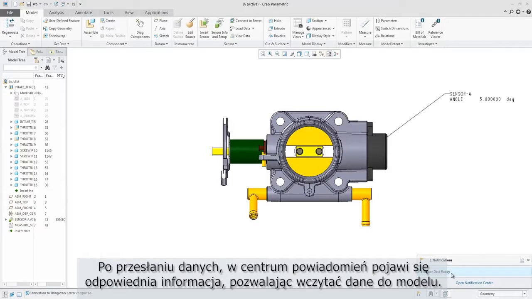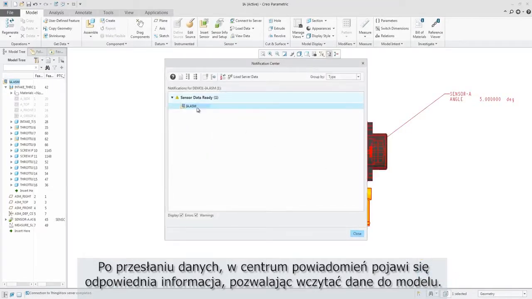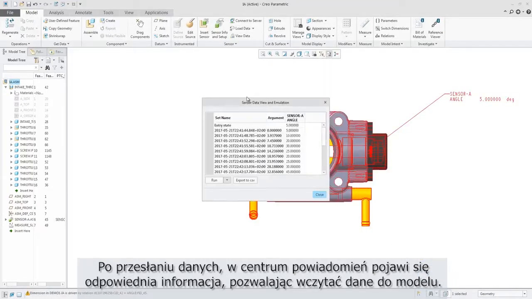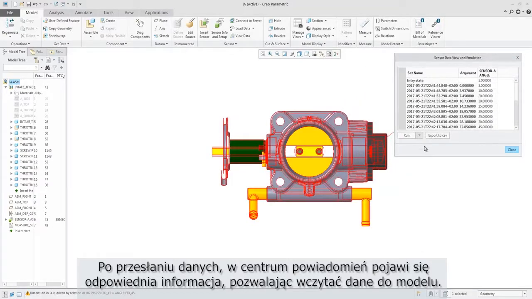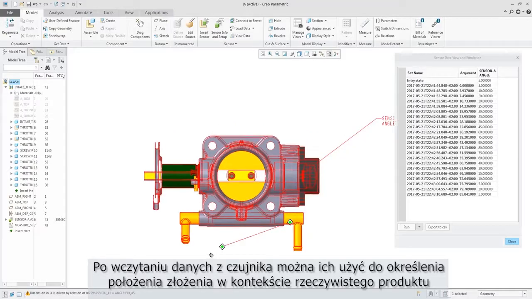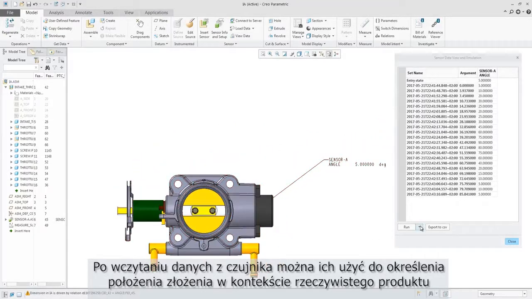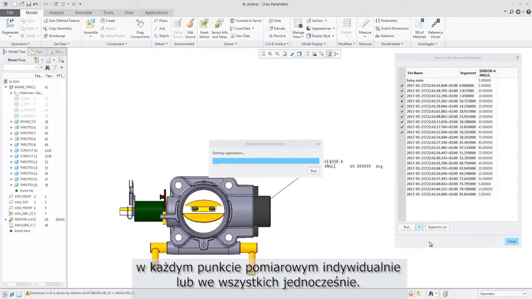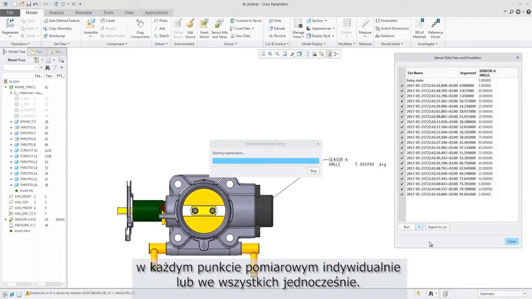When the data has arrived, the notification center provides a message, allowing you to load the data into the model. The retrieved sensor data can now be used to set the assembly into the context of the real-world product at each timestamp or data slice, running selected or all slices.